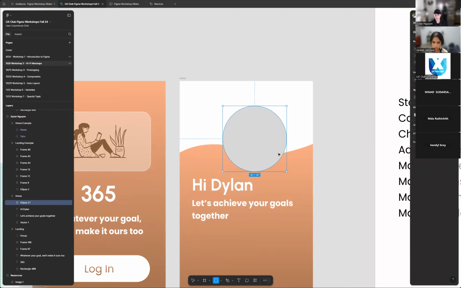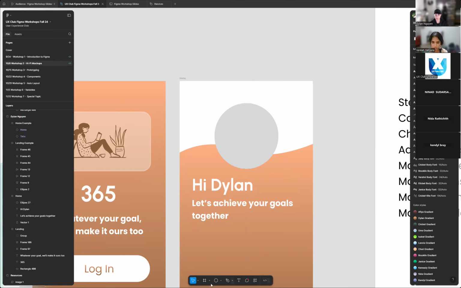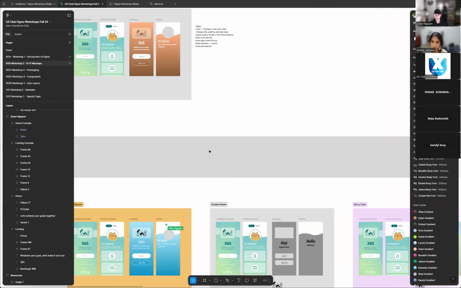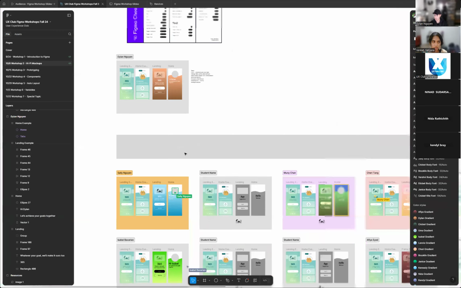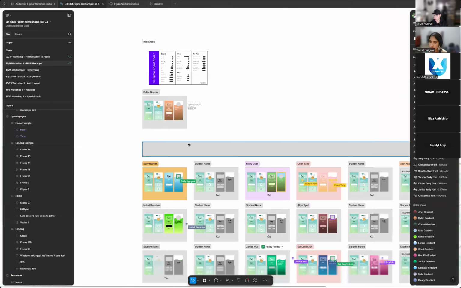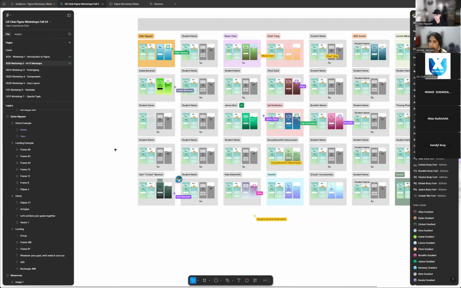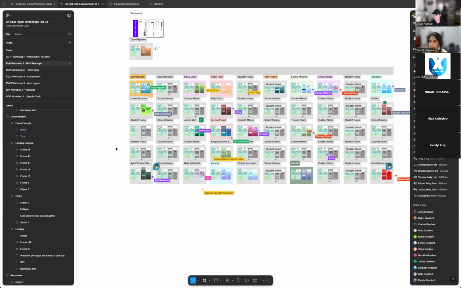Holding Shift locks in your proportions as 1-to-1, which means you're making a circle. The same goes for when you're using the rectangle tool, it'll make a square for you. If you don't hold Shift, it'll make an oval. Or if you're really good with your mouse, it'll somehow make a circle. But yeah, so now we should all have a little circle action going on. Looks like most of us have it.